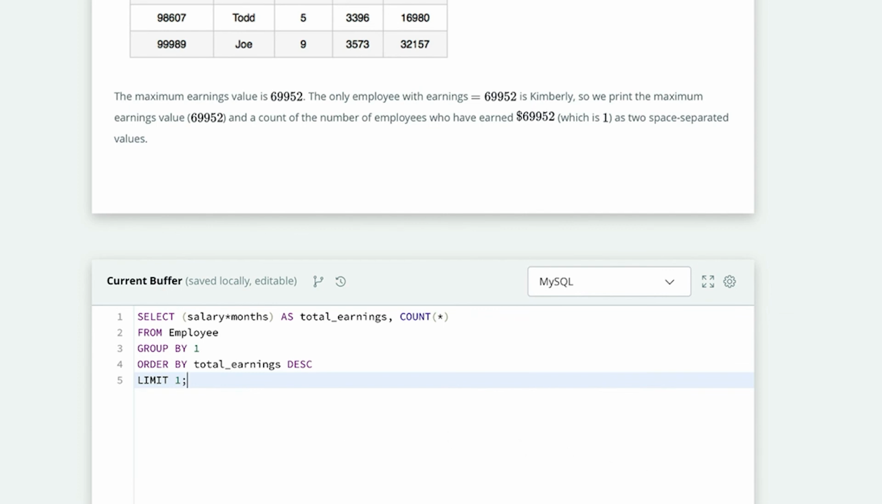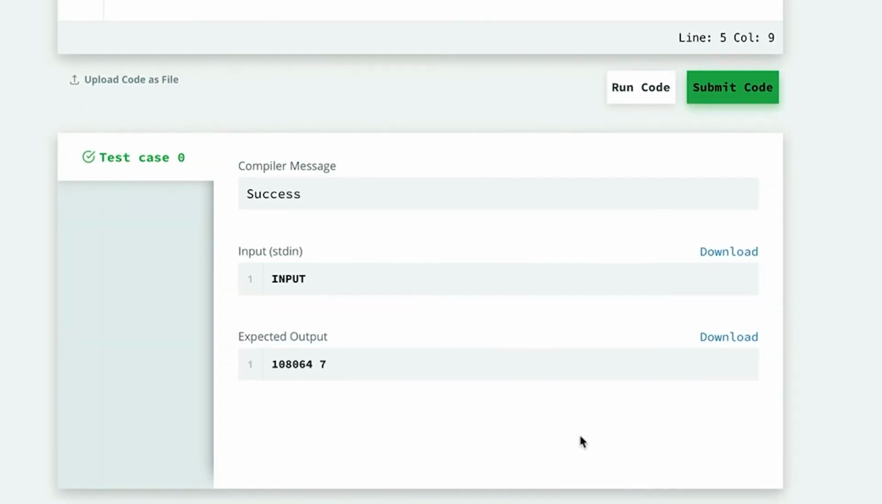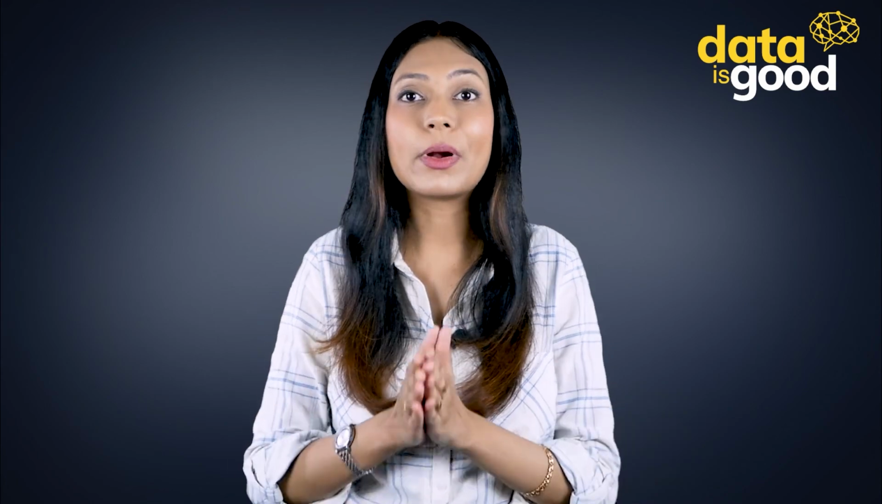Then let us submit it and see if this query is correct or not. And yes, our query is absolutely correct. I hope you are now comfortable solving these types of questions. And as I have said before, keep practicing. This will make your concepts even stronger.